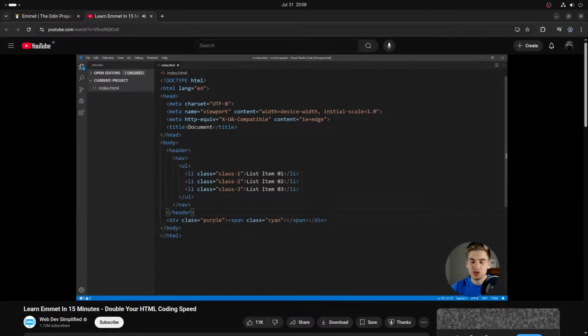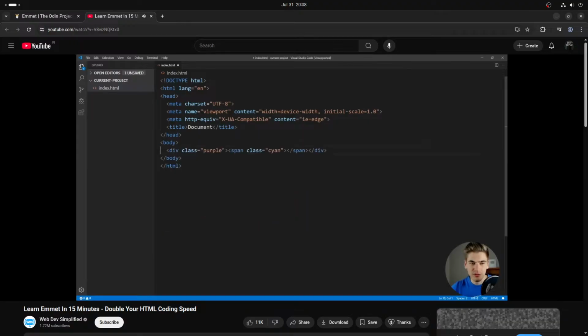So instead of just making children, so a header that has a child of a nav with a child of a UL and a child of an LI, we can actually create siblings. So let's remove all of this code for now. Let's say we want to create a shell of a document where we have a header, a main, and then a footer. But we could create our header, and in CSS, we know that the plus symbol is used for siblings, and it's the same thing in Emmet, so we use plus.